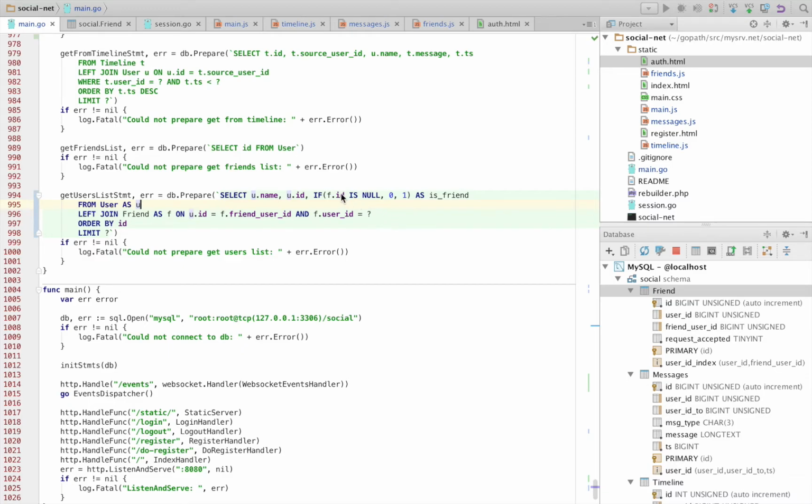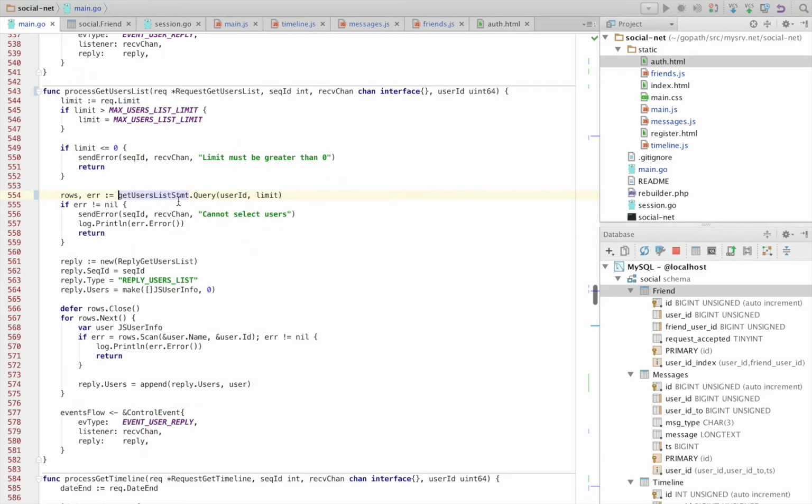So if ID of friends table is null, then it means that the result of left join is there is no corresponding entry. This is how left join works. So in this case, it is not a friend, so which is the first, the second argument to if, and the third argument to if is the value if it is not null. So if it is not null, then this user is our friend, and in case it is null, then it is not our friend. So that's roughly how it works.